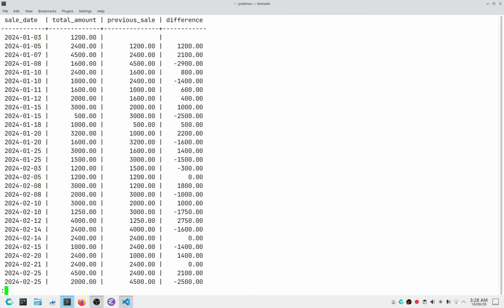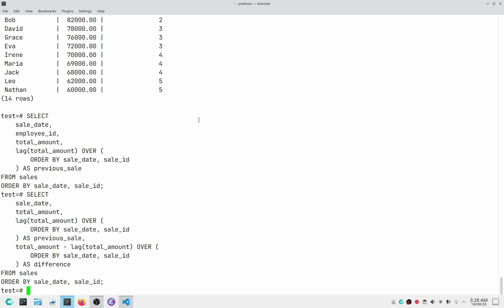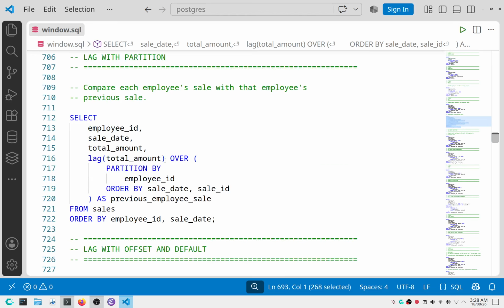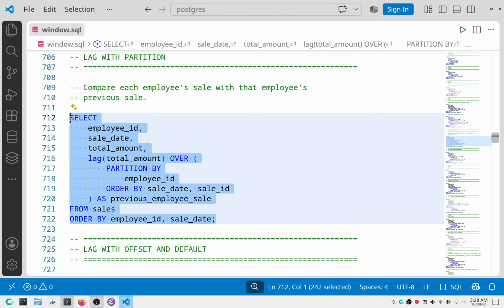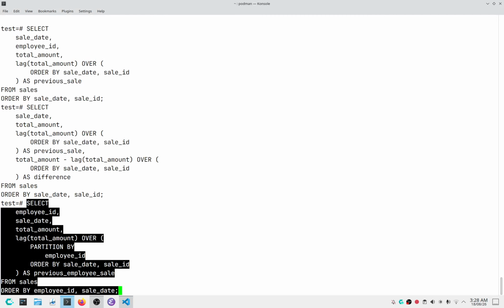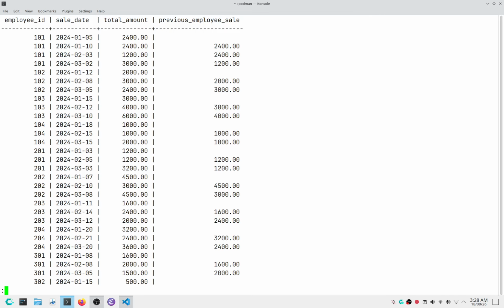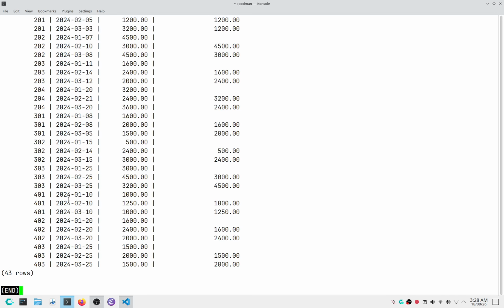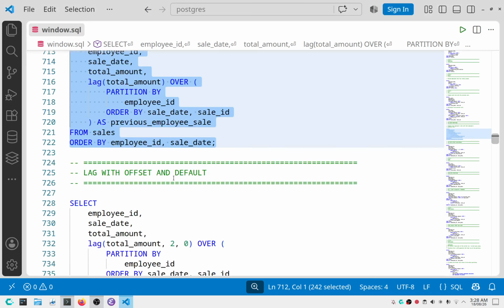So we will have a difference column as well, so we can see the difference between the previous sale and that sale. Then we have lag with partitioning. Now we are partitioning by employee ID, so each employee ID's lag will be grouped in one place. See, employee ID 101 is grouped here, and 102 and 103 and so on. So this kind of grouping you can do.